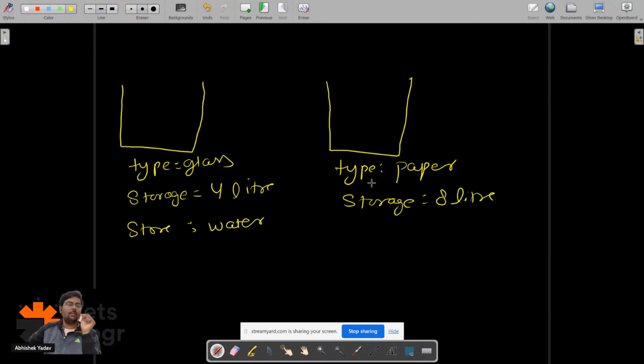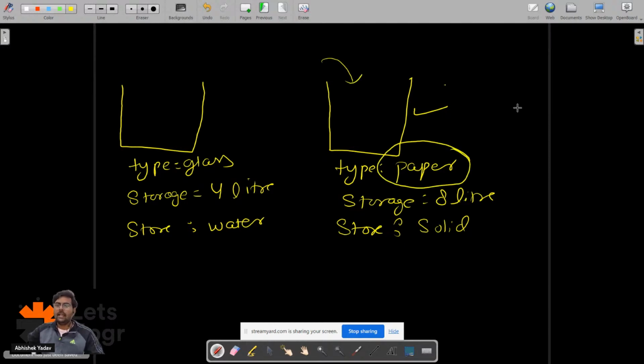Guys, can you tell me, in this container that is of paper type, can we store water? Yes or no? Can I store water in the paper container? No, right? Correct. So we can store some solid object in this paper container. So we have different types of containers, and we can store different types of things depending upon the type and the storage.